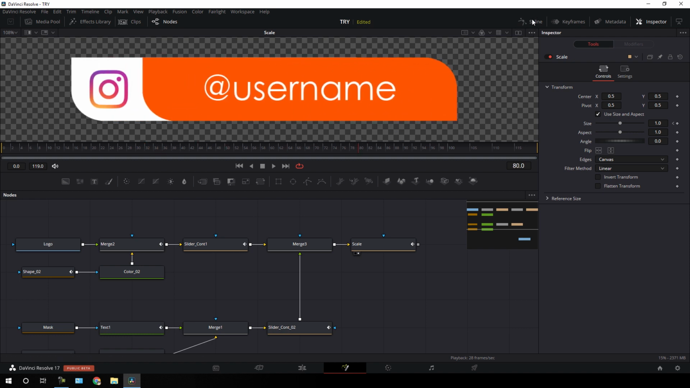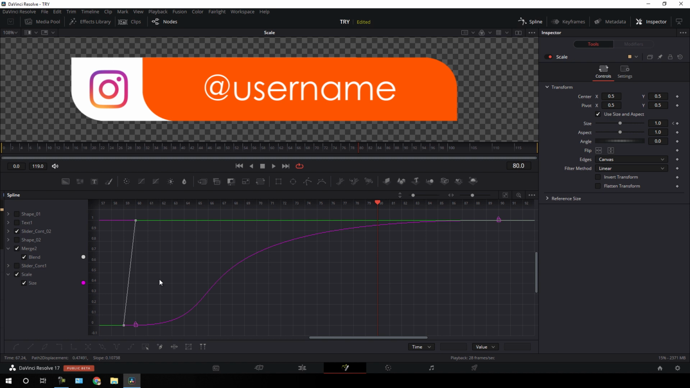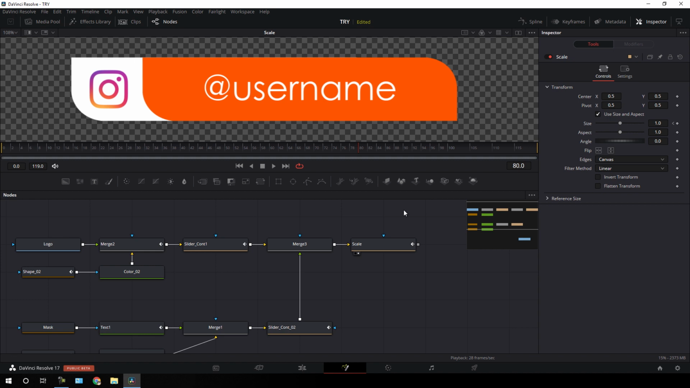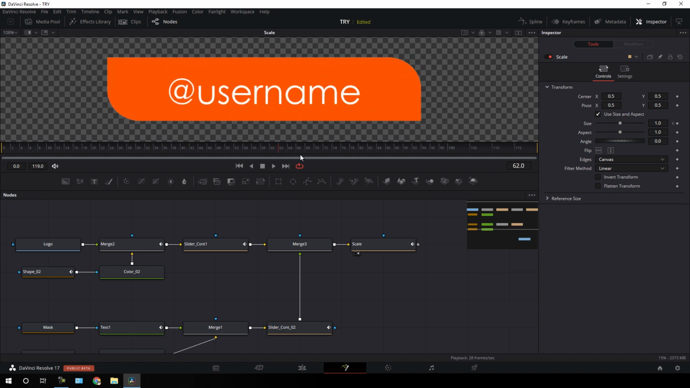Just go to the spline window, hit F4 on the keyboard. This time uncheck all the nodes, check this scale only, click on fit, highlight all the keyframes, click on the smooth button, hold this handle and just drag it like this and create a nice smooth curve. Close this spline window and the animation is almost done.